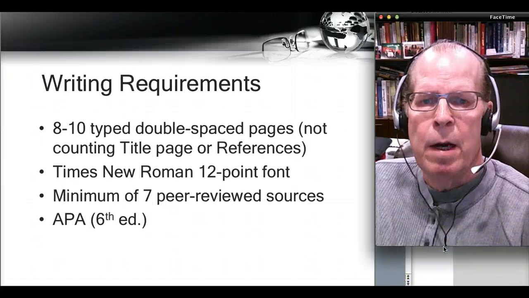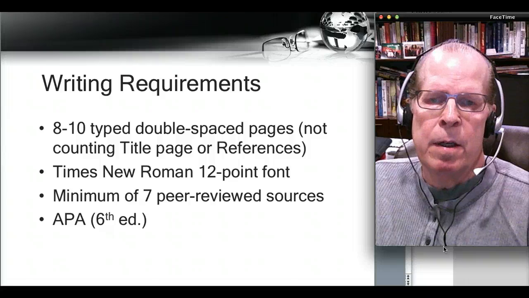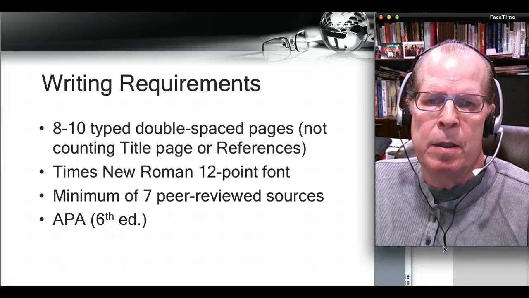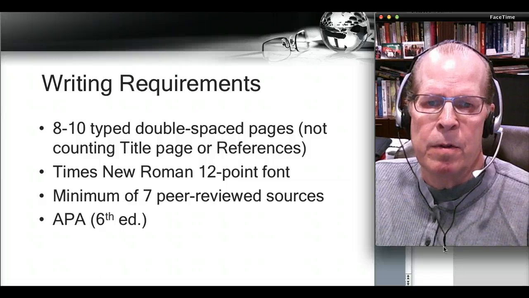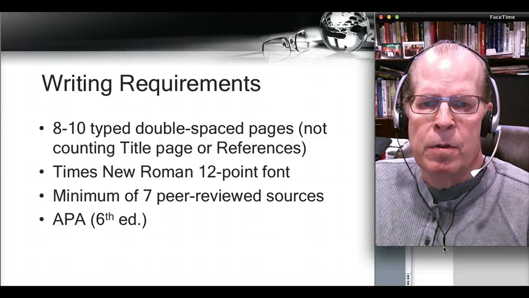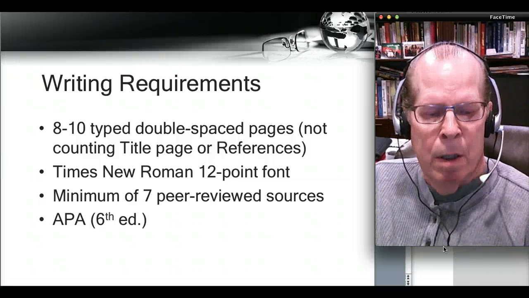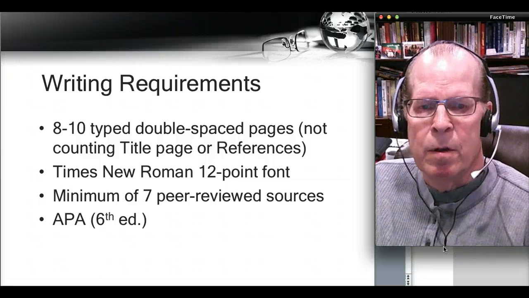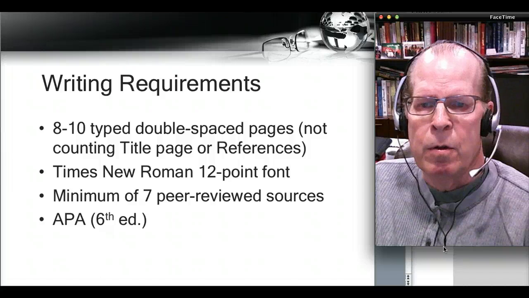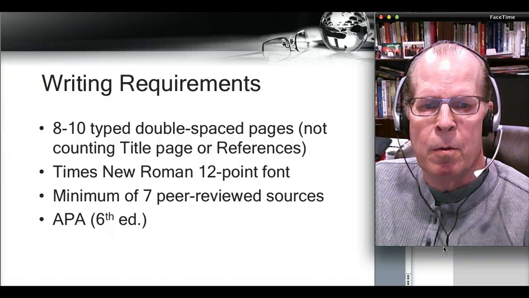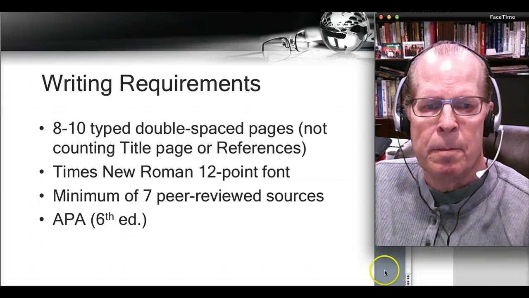The actual writing requirements are 8 to 10 typed double-spaced pages, and that's not counting the title page or the references. You'll use Times New Roman 12-point font. It requires a minimum of 7 peer-reviewed sources, and the text could be considered one of those. And of course, you'll use APA 6th edition format, and I'll get into that more specifically.